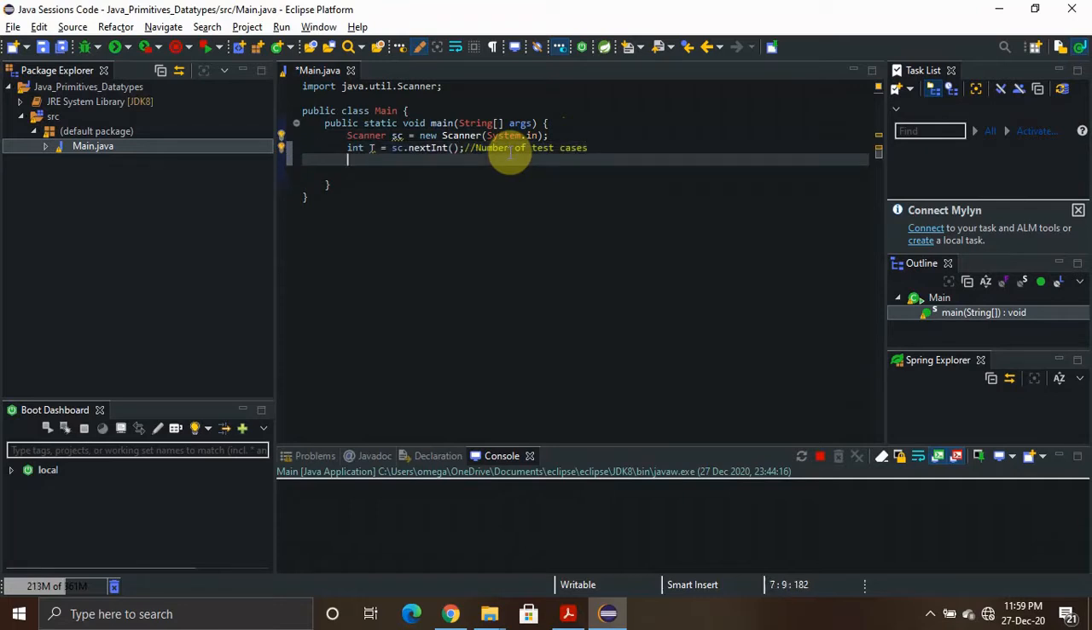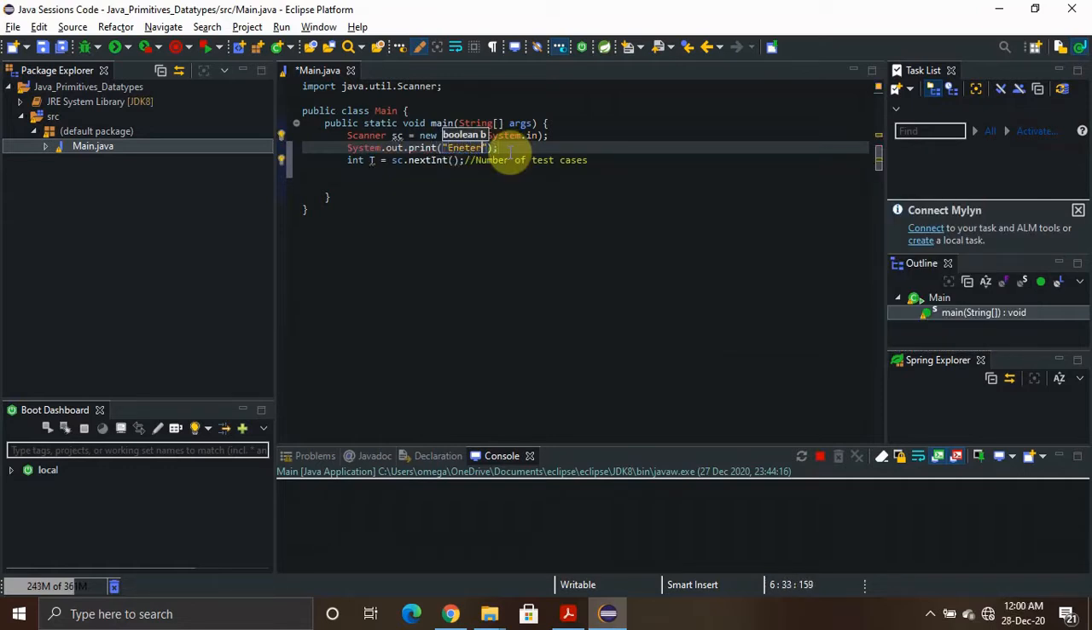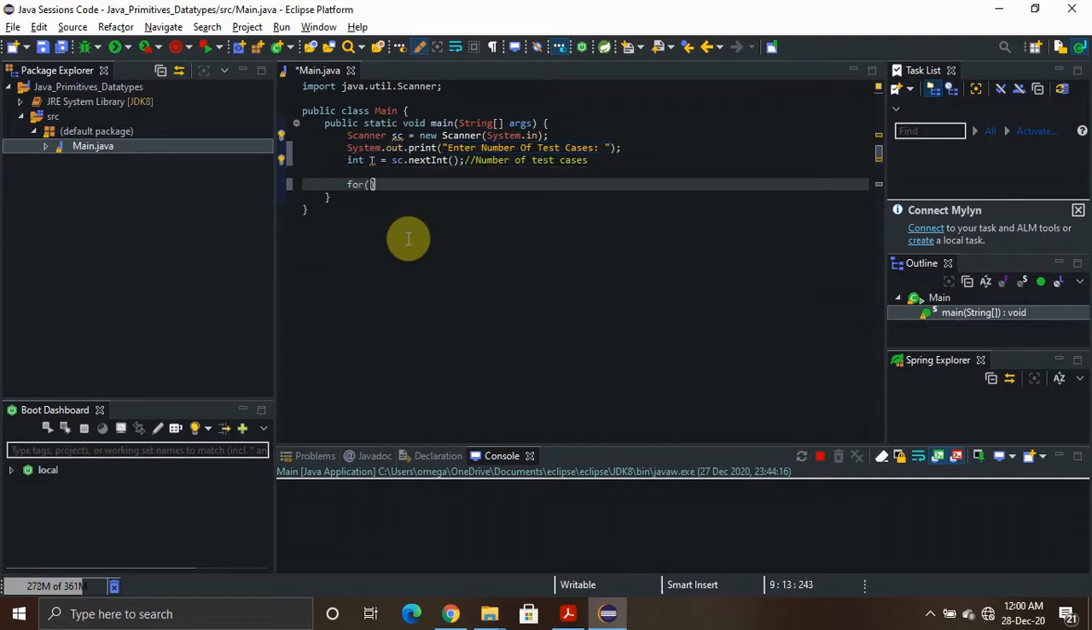Oh wait, first let's prompt the user so that it doesn't become dull. Print, enter number of test cases. Perfection. Now we already got the number of test cases from the user. What we do next is go through the loop: int i equals 0, i less than t, and then i plus plus.